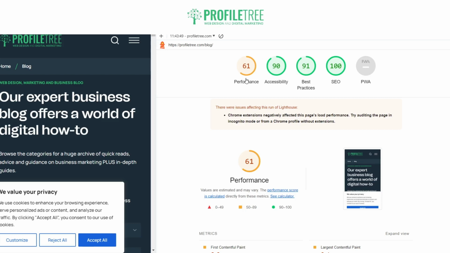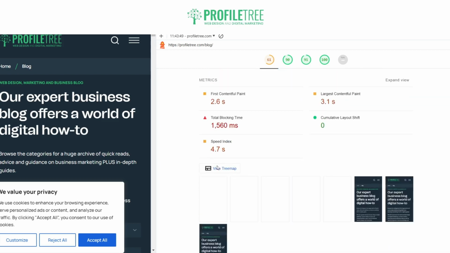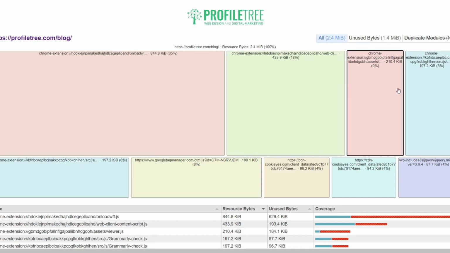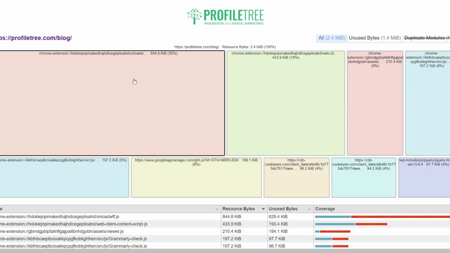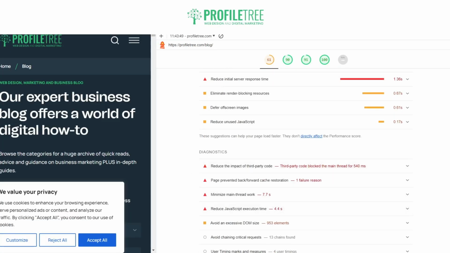So you can see that for performance, we're currently doing 61, and for accessibility, we're doing 90, best practice is 91, and SEO being 100. Now this is where we could check the contentful paint, the cumulative layout shift or CLS. We could check the speed index as well, and there's actually a tree map that you can view to see which one loads first. And on top of that, we can also have a mobile view of how the website is performing.